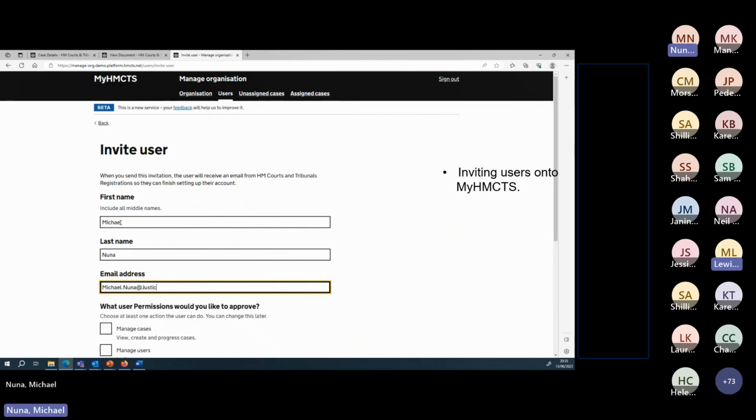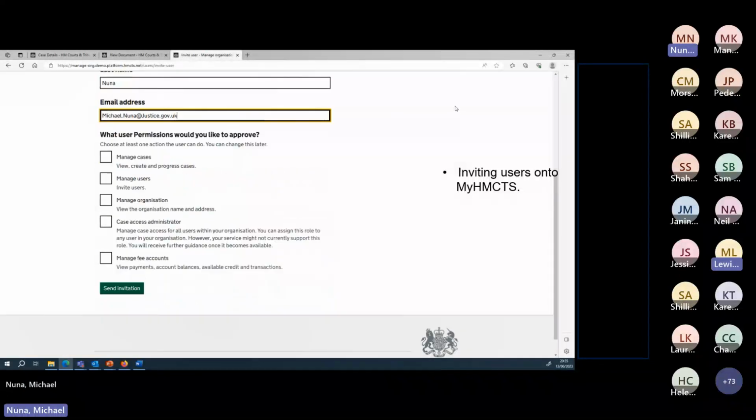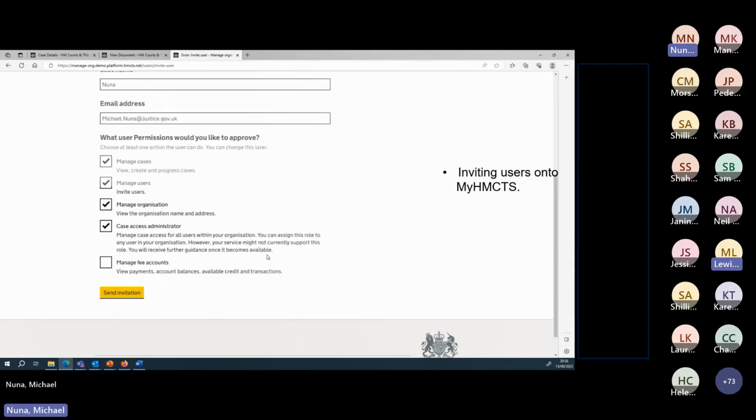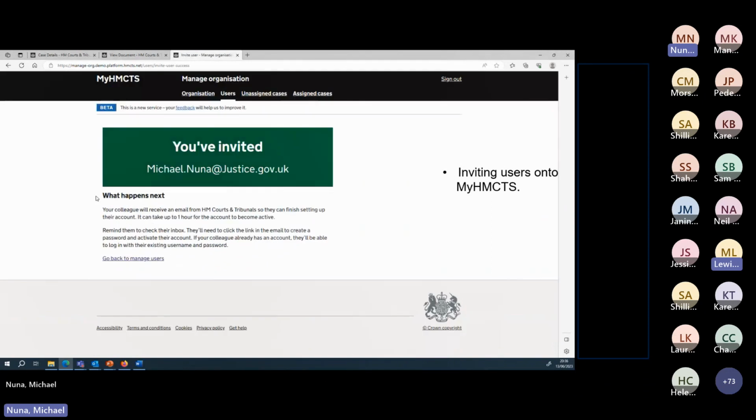So as I said earlier, if you wish to have, for example, this person, me, wants to give permissions as an account administrator, I can now give that person certain permissions. Under each one, there's an explanation, and also on the website, it gives you details of the differences between each one.